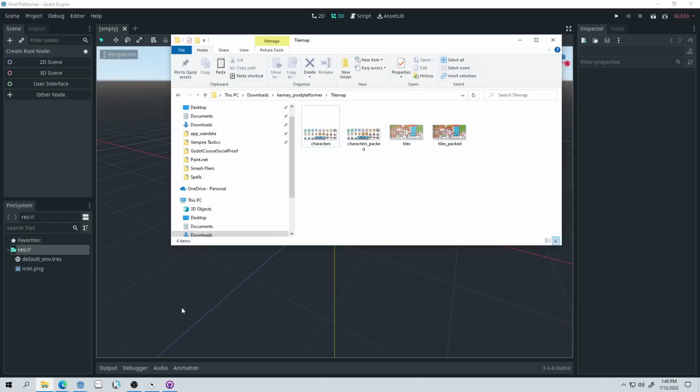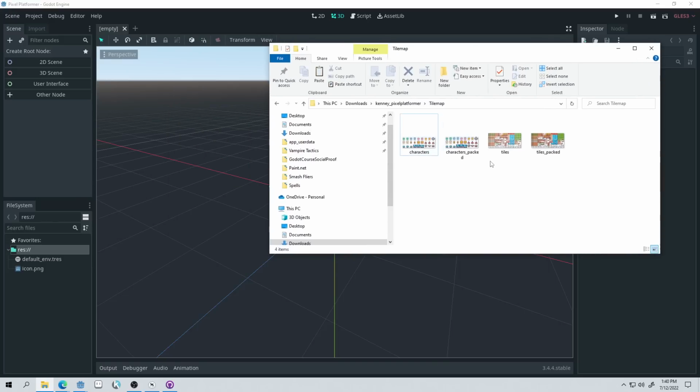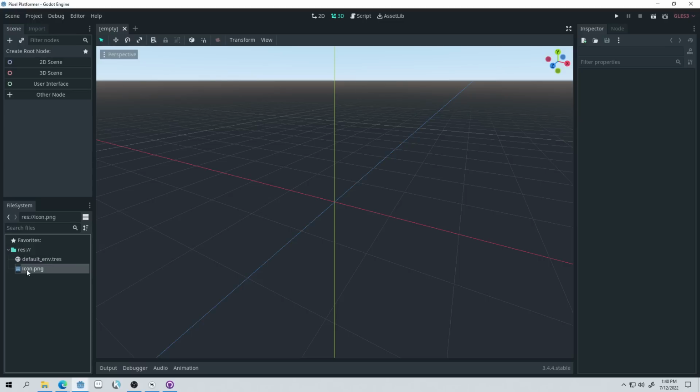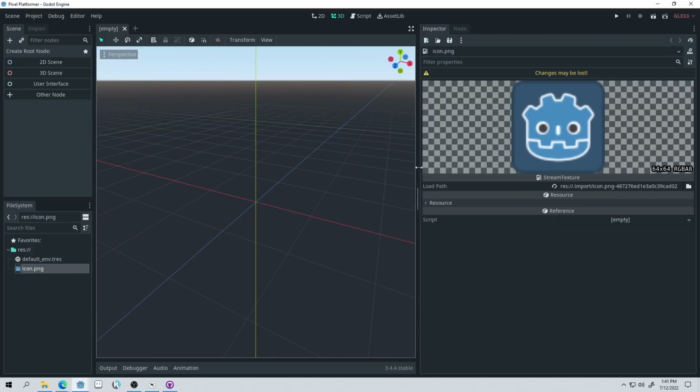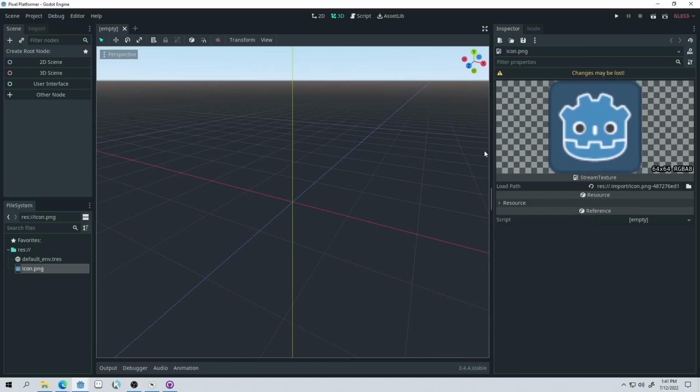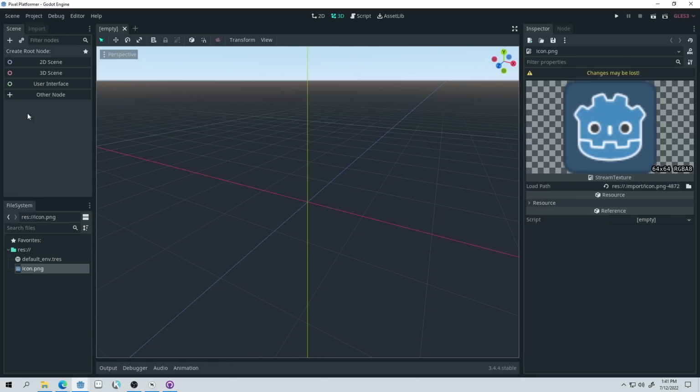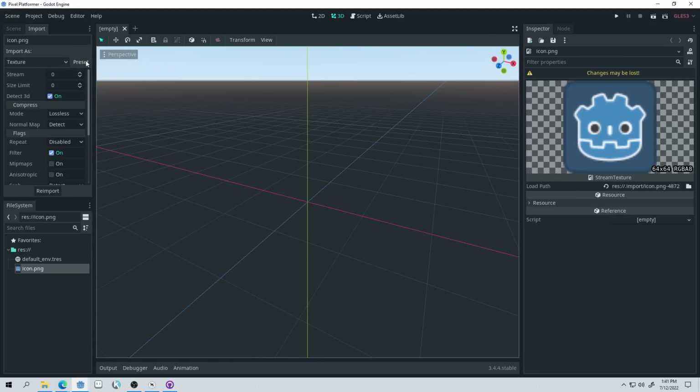Now we need to open up our file system here. Actually, let's pause for just a second. Currently, if we double click on this icon here, you can see that there is a filter being applied to this texture. It's kind of blurred. Since we're making a pixel art game, we don't want that. The way that we can fix this is by coming into import, selecting preset, selecting 2D pixel, and then with our icon selected, selecting re-import. And now you can see it removes that blur that was there.